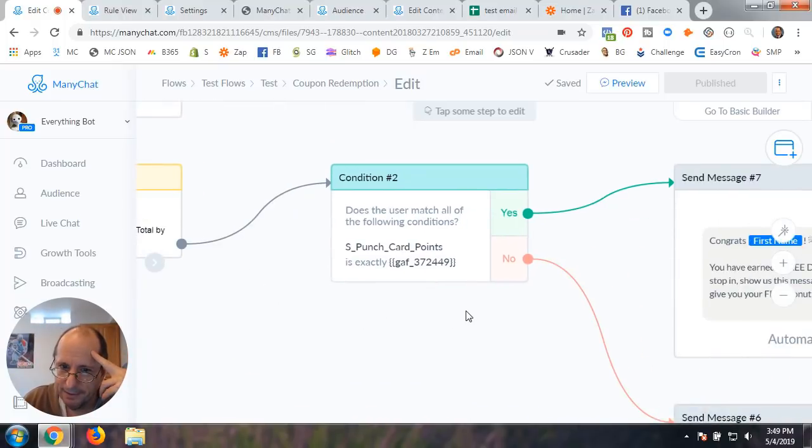Then we are going to create a bot field. So I'll show you, there's 2 custom user fields we're going to create for this and 1 bot field. The bot field is going to be how many punches they need on their card in order to get something free. In this case, we're going to give them a free donut. So we're going to create that. And so you can compare how many they have.